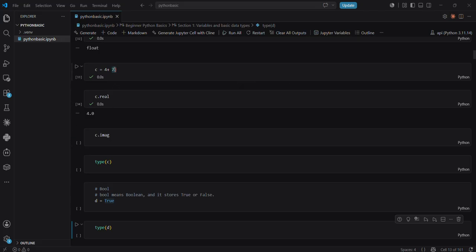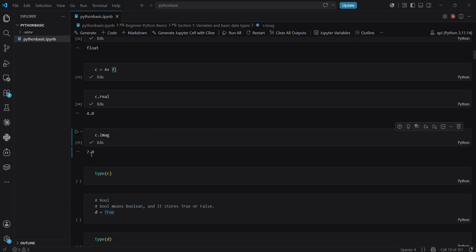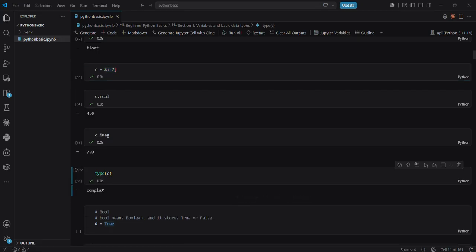Now we will check the imaginary number: c dot imag. We call the imaginary value of c. The output is 7, which is the imaginary value. Then we will check what type of value c is, with type. See, the output is complex.